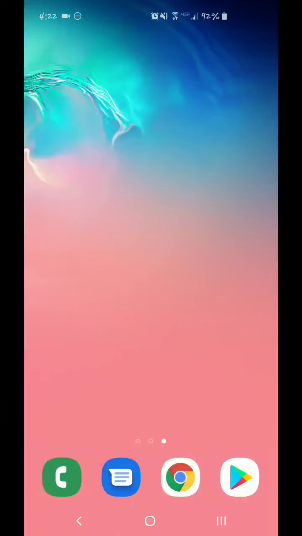Now we're going to go over how to set up Gboard, the Google keyboard, as the default keyboard on your Android phone. I'm showing you how to do it on a Samsung Galaxy S10, but you're basically going to do it the same way no matter what Android phone you have.